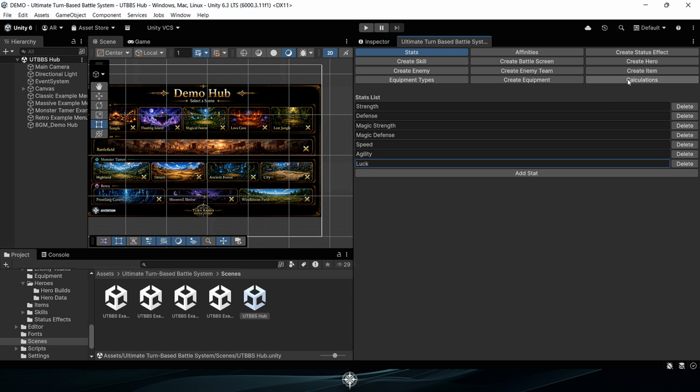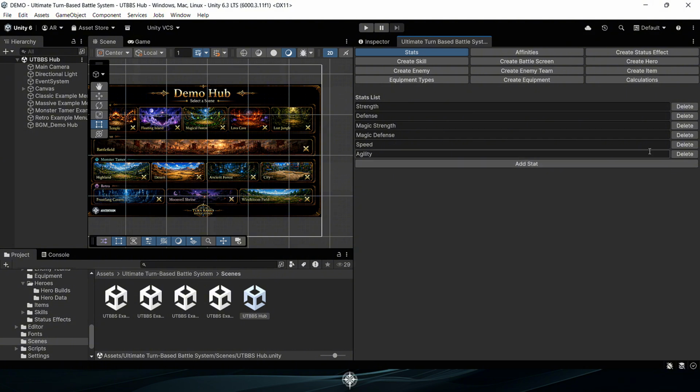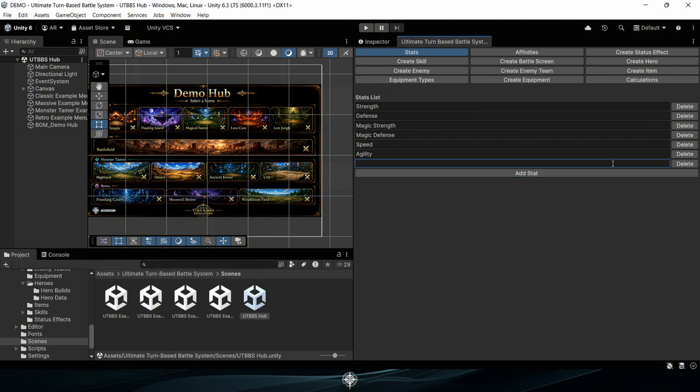Now let's look at deleting stats. Each stat entry has a delete button. When you click delete, the stat is removed from the global stat list. Be careful when deleting stats that are already used by heroes, enemies, formulas, equipment, or status effects. If a formula still refers to a stat that no longer exists, the related setup may no longer work as expected. For example, if your damage formula uses strength, but you delete the strength stat, the formula will no longer have a valid stat value to work with.